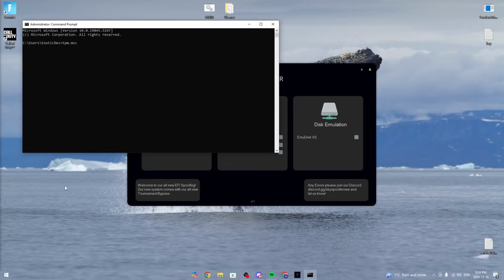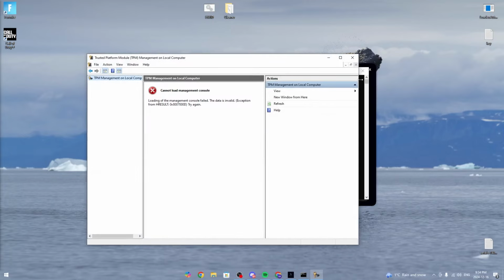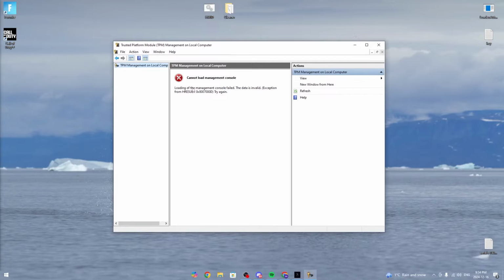You could also just search it right here, but I just do this. Personally, I'm a fast typer, so this is the fast way for me. Once you press on it, it should just open up the Trusted Platform Module. Once that has loaded, it should say, if it is spoofed, can't load Management Console. Load Management Console failed. That's how you know it's worked and you are successfully spoofed.